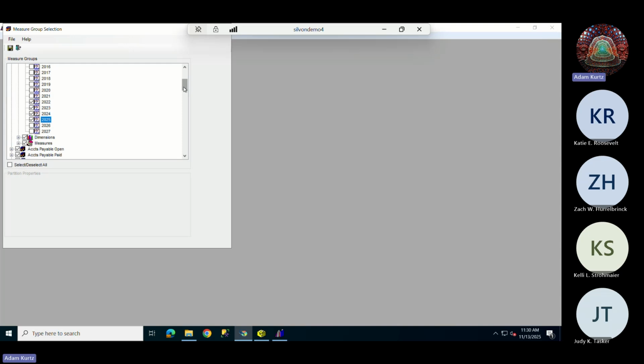So you want to go through all your different measure groups here, your categories of data, and make sure that the partitions include that new year that you've added. And just check it on. And then click on Save. Okay? That's really it.